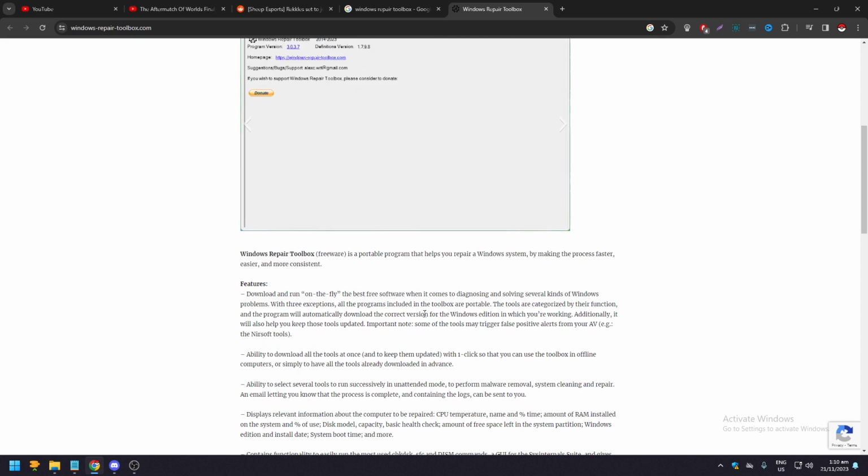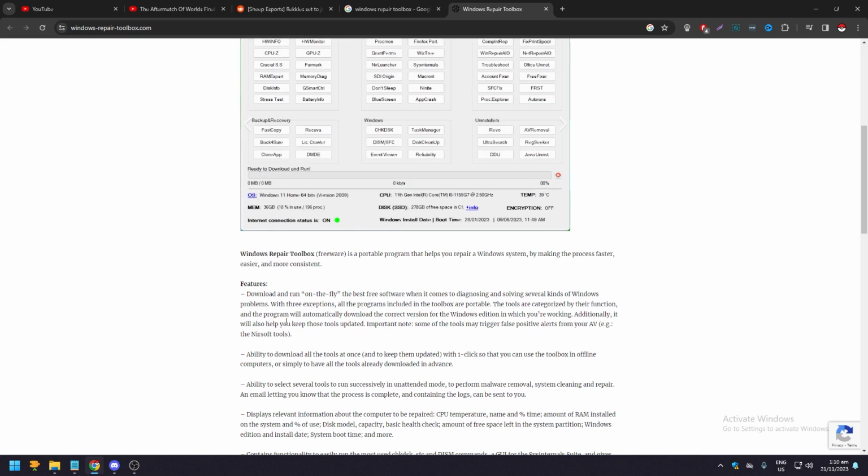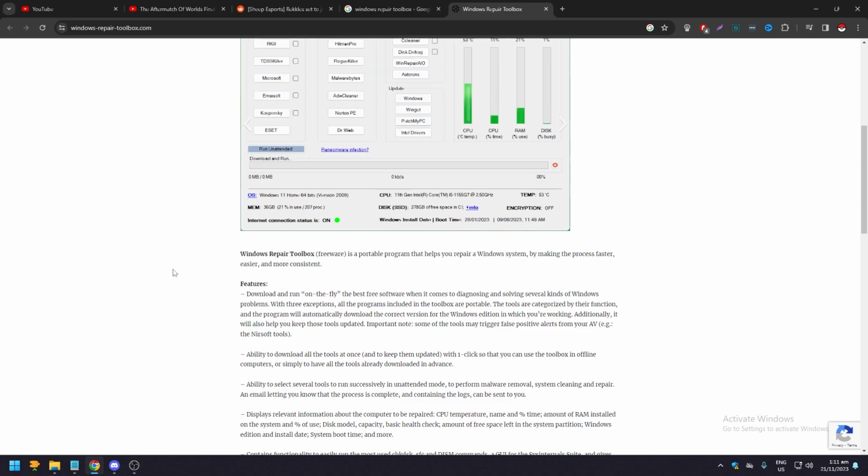All the programs included in the toolbox are portable. The tools are categorized by their function, and the program will automatically download the correct version of the Windows edition in which you're working on.